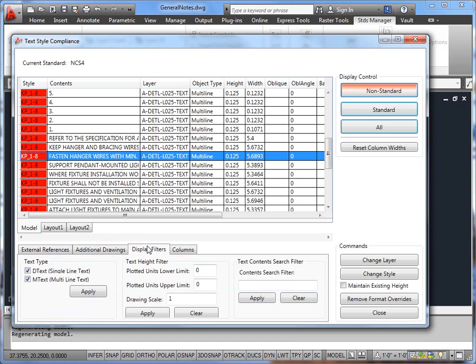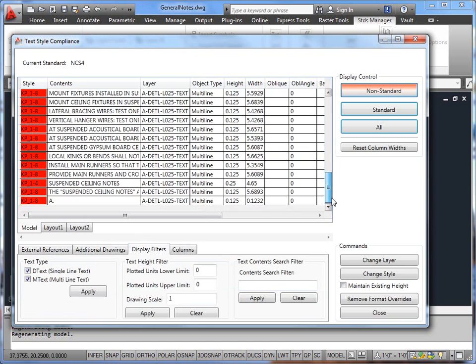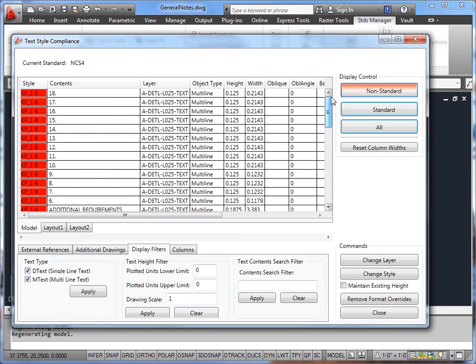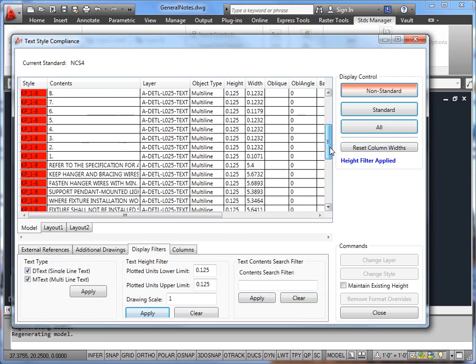What I'm going to do is some display filters here, and I'm only going to look for certain heights of text. You'll see some have 0.125, some are different heights. So I'm going to say 0.125 to 0.125, only those texts. I'm going to go ahead and apply that. You'll see the height filter is applied. It's only going to look for those text items.